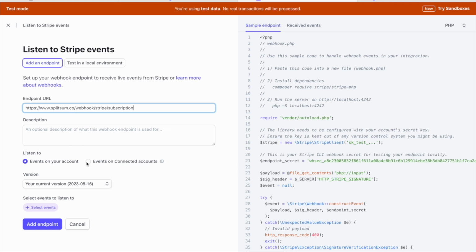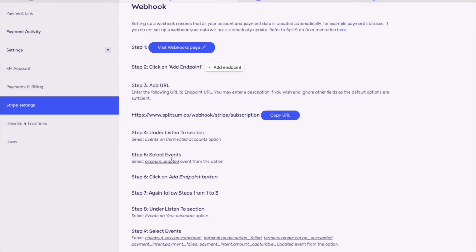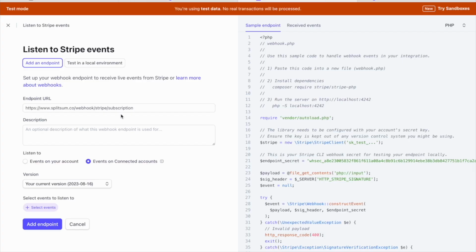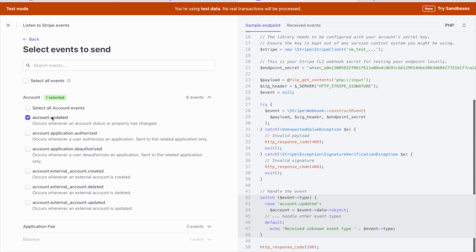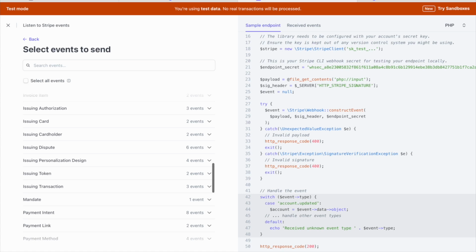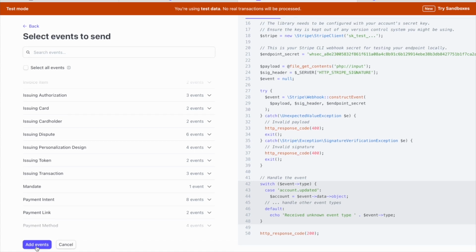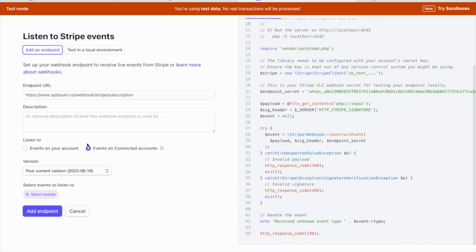And the first one we're going to do is events on connected accounts because there's only one. If you go back over here, you can see events on connected accounts option, and then we want the account updated event from the option. So we go down here, select events. Under account, we click account updated, and that's the first one. So you add event there. I'm not actually going to save it because we've already got this saved on the testing server. But then we're going to go back now and do the second.